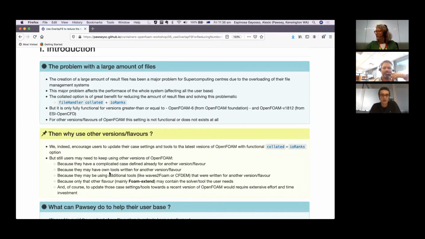OpenFOAM could generate a large amount of files, especially when you cannot have the collated option. Indeed, the collated option was created to deal with this problem. Originally, OpenFOAM was developed in a way that every MPI task of the solver will write results in a specific directory. So task 0 writes results in processor 0, task 1 in processor 1, and there you go.